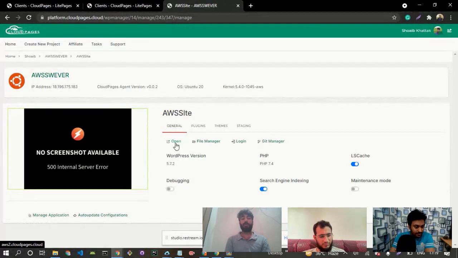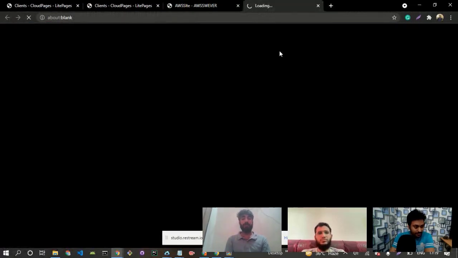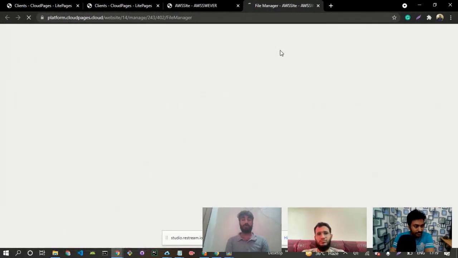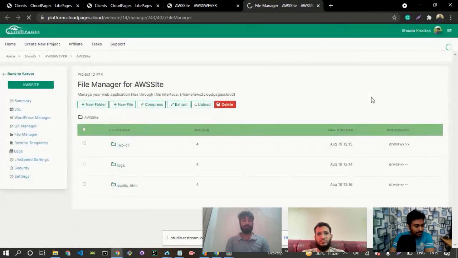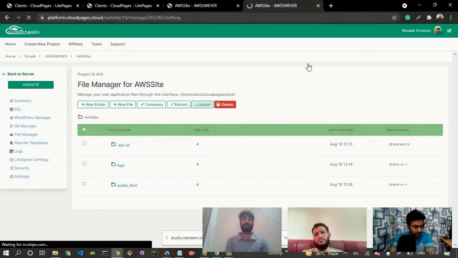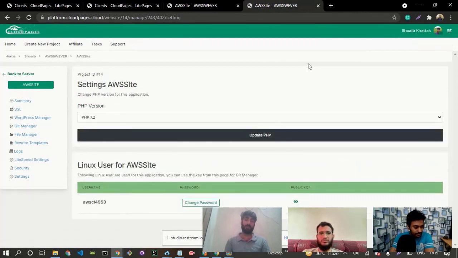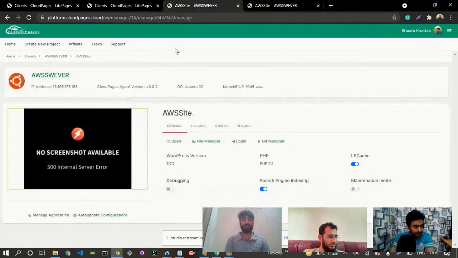Using this open button, you can open your site directly. We also have a file manager in Cloud Pages. From this file manager, you can see what you have in this domain directory. You can create any folder, create a new file, compress a file, and extract a file. To upload, we use SFTP mode. We have documentation about how to upload on Cloud Pages. You can check in our knowledge base section.